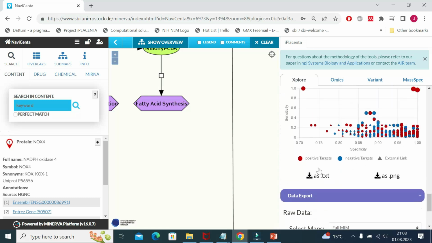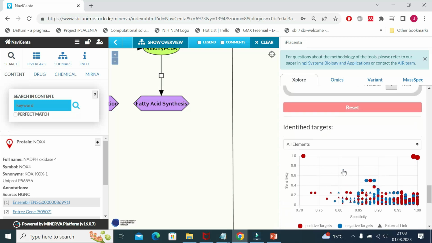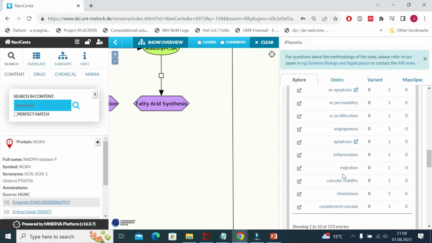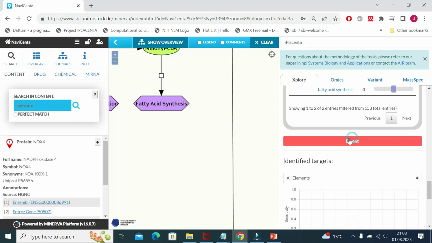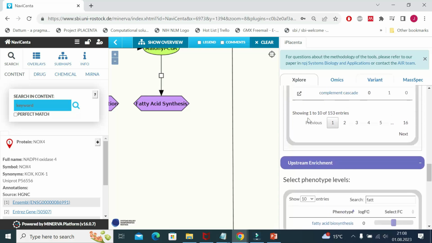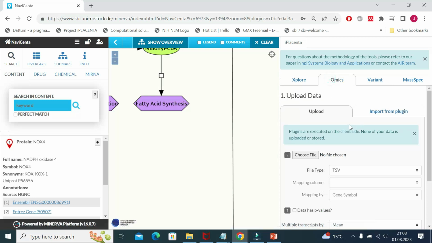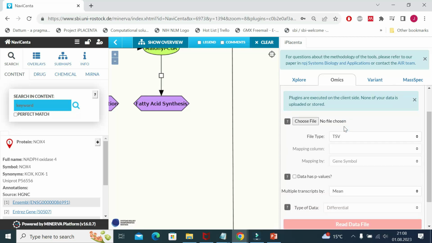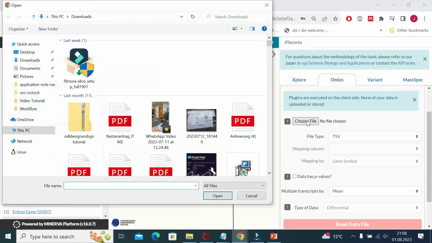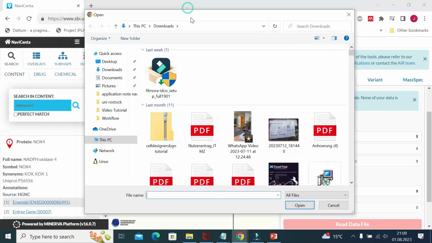However, I prefer these more specific options. Let's reset this so it doesn't distract us. And this leads us to our second option that we're going to cover in this video, omics. Here you can upload your own data. If you click on Choose File, it directs you to your own computer.